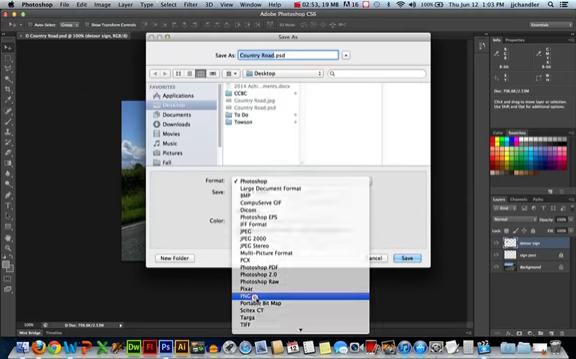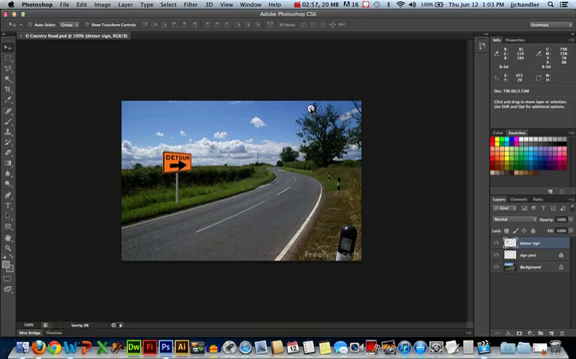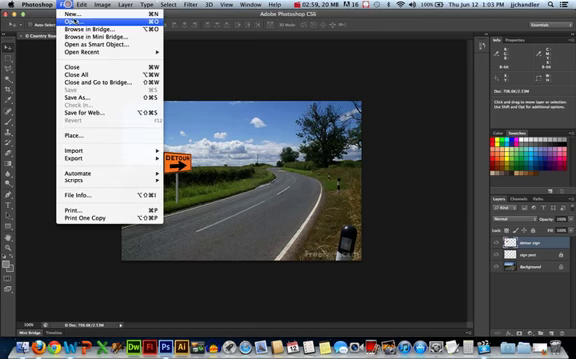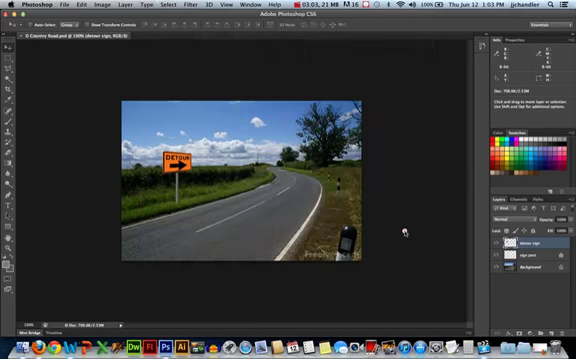I could do the same for a PNG. So we'll switch to PNG, save that. It gives me some PNG options. I'll just use the defaults, and let's open that up. So here's that PNG file I just created, and just like the JPEG, it's been flattened into one layer. So again, we lose the ability to edit, but we have the strength of a smaller file size that we can now use in our multimedia project.